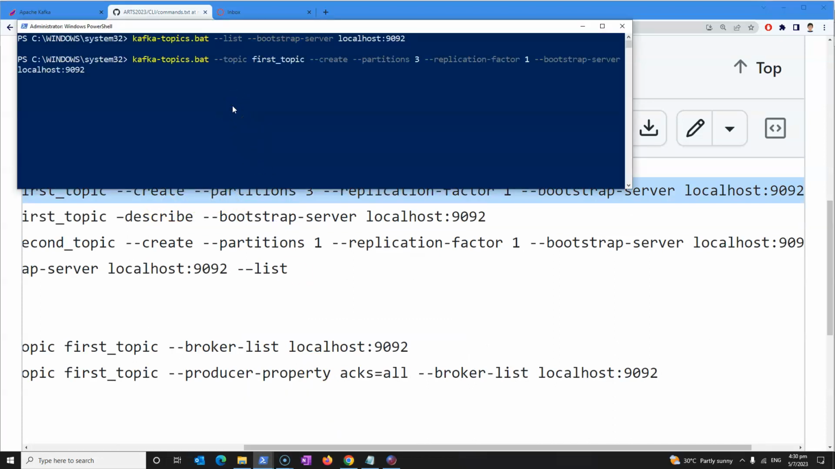So I'm saying create a topic. Call the first topic, which seems a very funny name because these days the underscore is usually not preferred. I'll just simply call it first topic without underscore. I'm creating 3 partitions and one replication factor with the same cluster details.